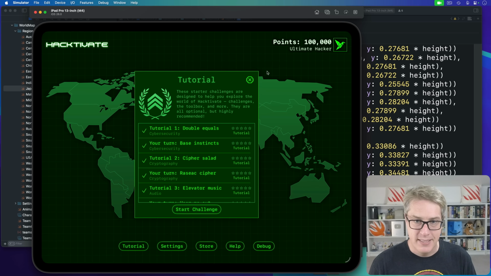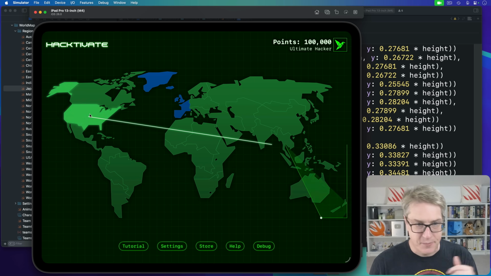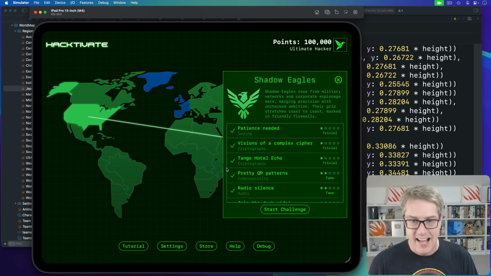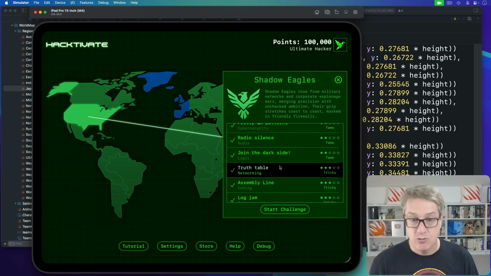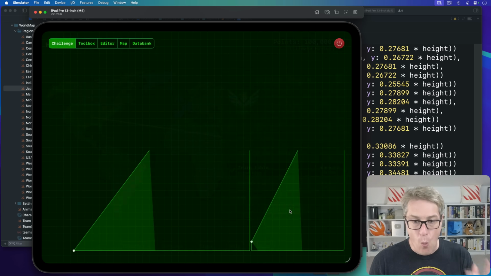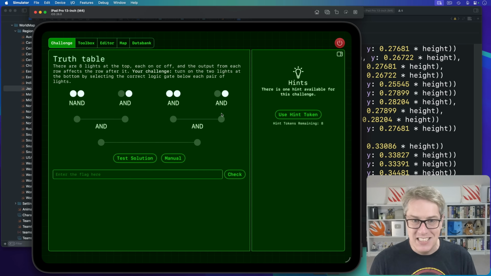For example, if I close this and say, let's go to the US and see the American challenges, there's a bunch of these here, and truth table, right? Truth table here, a simple challenge, okay? All you gotta do is change these logic gates so the lights at the top light up the lights at the bottom. That's it. You press test solution, it'll go, okay, you got one so far, these two, and lights that one up. Makes sense.